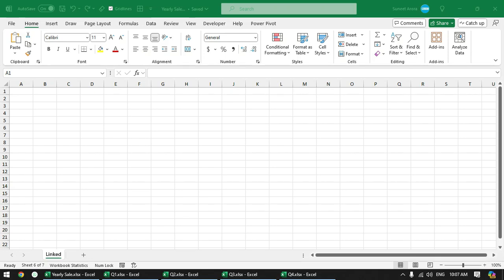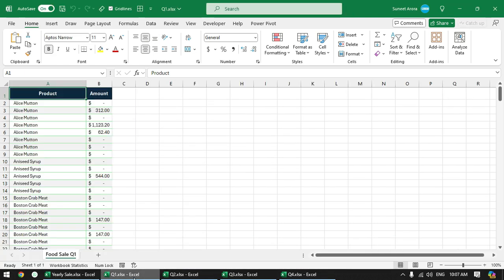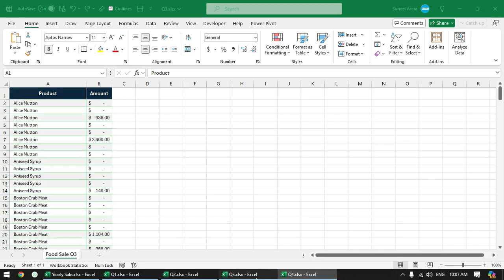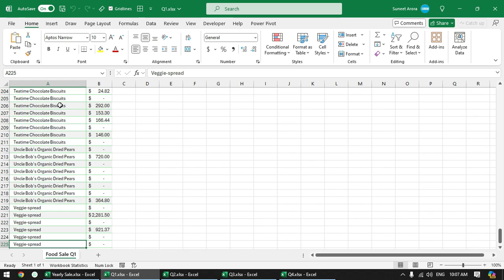In this video, you will learn how to consolidate data from multiple files. So in this example, I want to consolidate data in this yearly sales sheet, and we have multiple sheets for four quarters. Okay, we have four sheets for each quarter, and each sheet has different number of records.